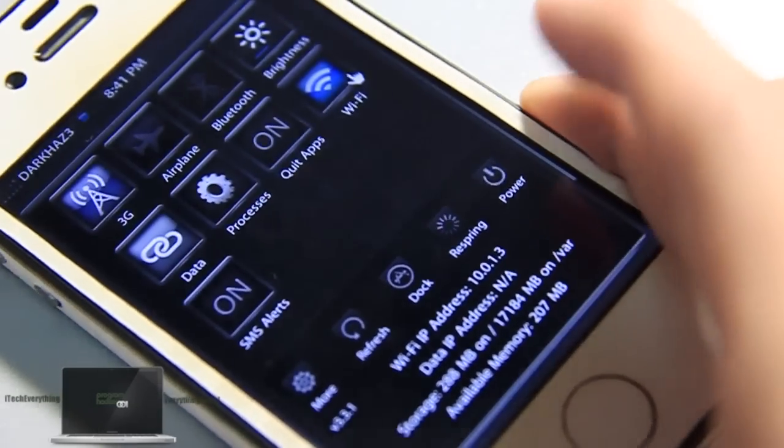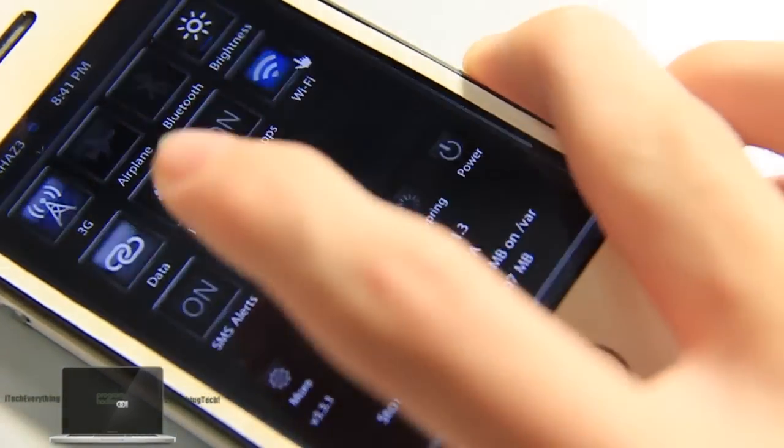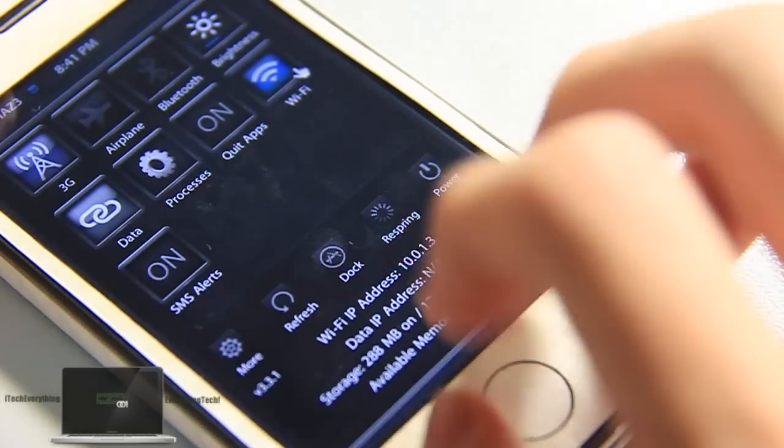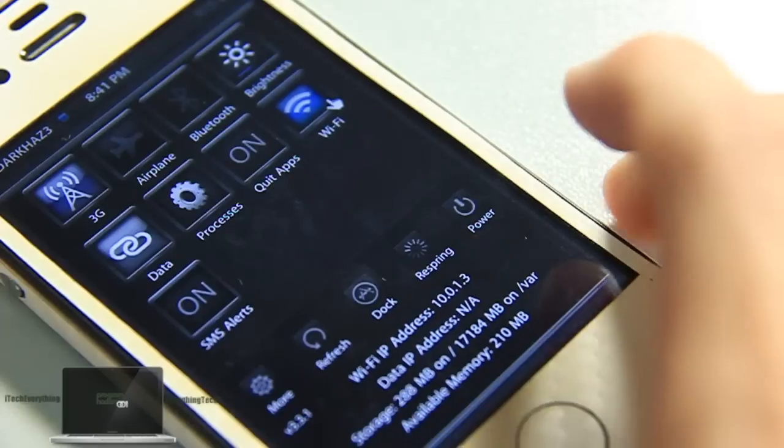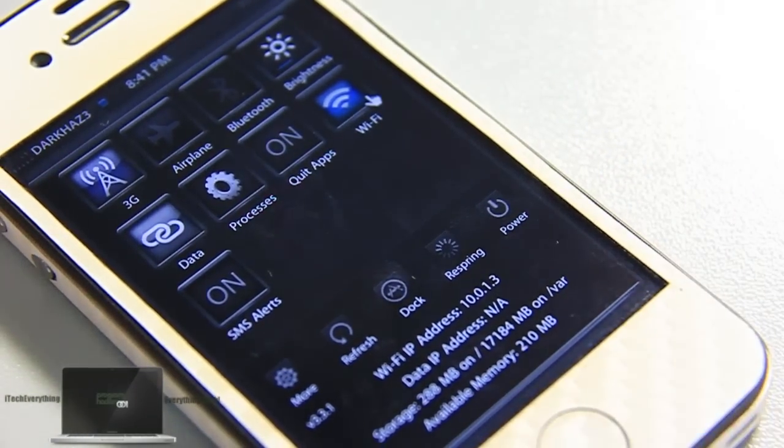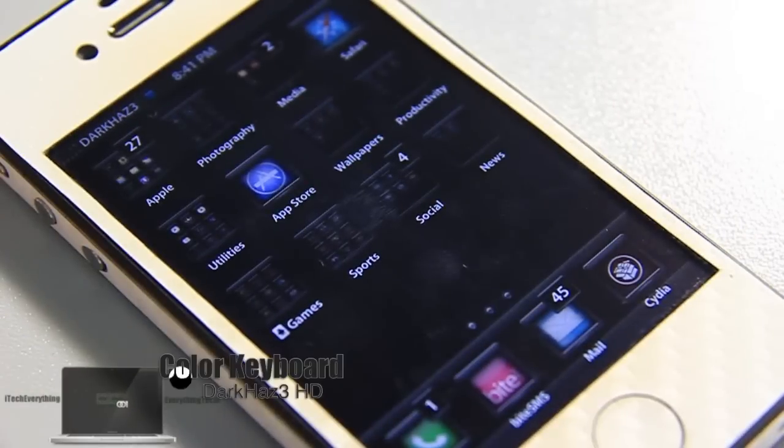You can see in the wallpaper there's a divider that separates the bottom icons from the top icons. Your more refresh, dock, spring, power buttons are themed as well, and it's also nice. And you'll also divide the wallpaper from the border of the SB settings as well. Very nicely done. Let's take a look at the next part of this theme.